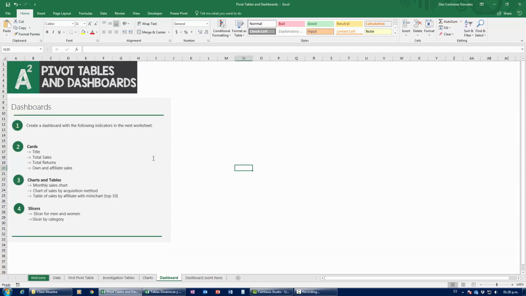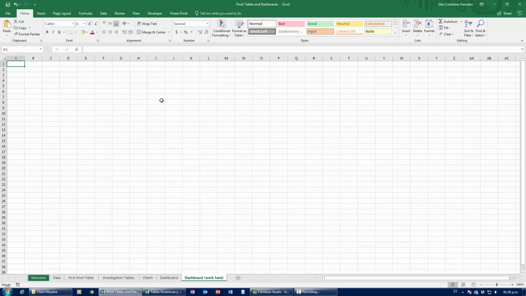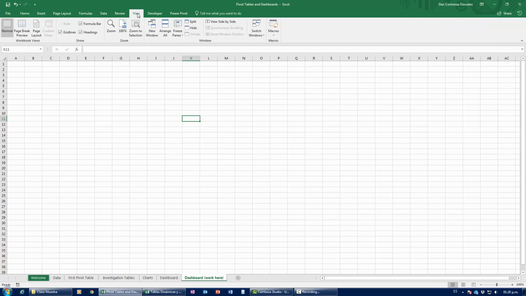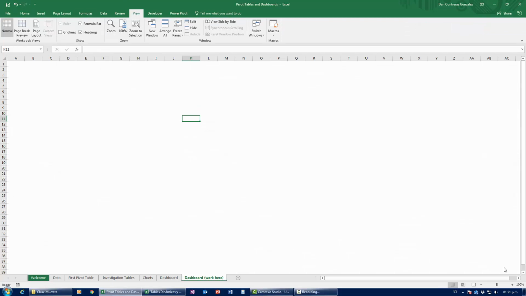Let's get started. These are our instructions, and it's asking me to create a dashboard with the following indicators in the next worksheet, which is pretty much the one right here. Now, the first thing that you want to make sure is that the worksheet that you're working with is blank, no grid lines. How would I go about turning off the grid lines? That's really simple. Just go over here where it says View, and then click here where it says Grid Lines. And there we go. We have a blank piece of paper.